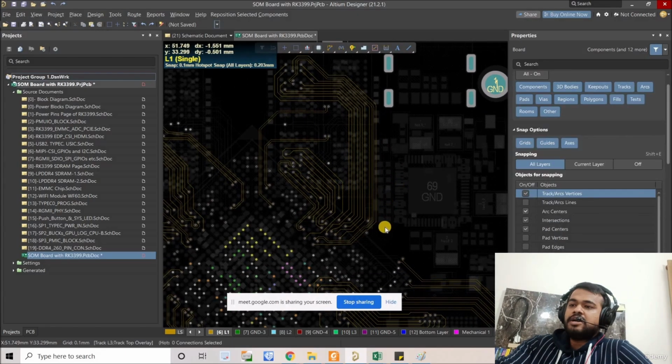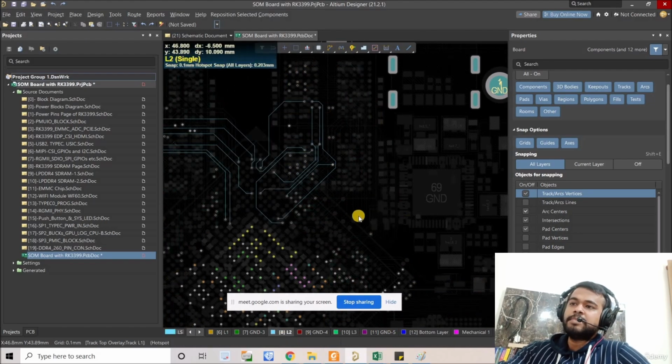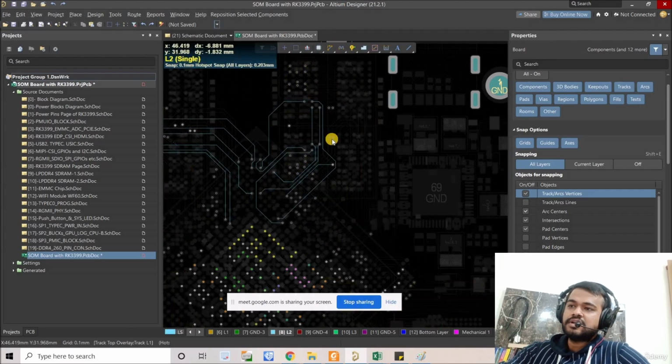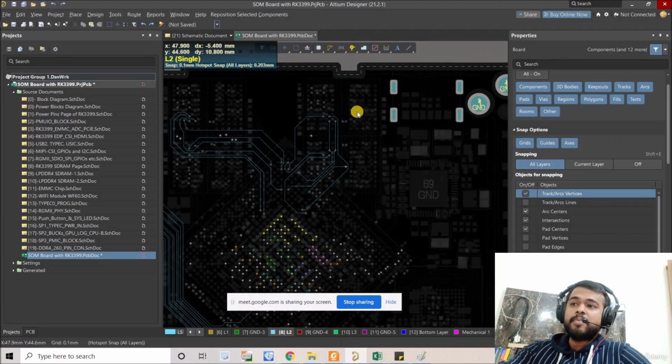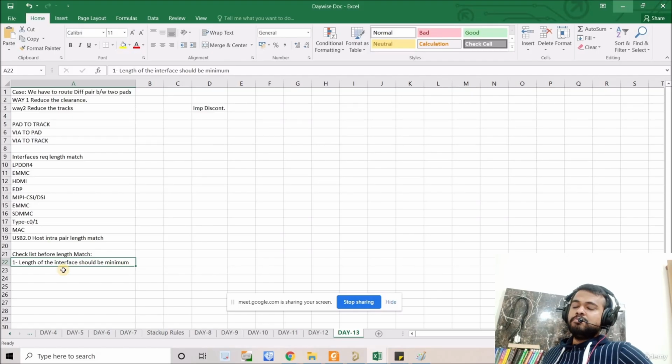So can't we minimize that length? If you see on other layers, we have a lot of space empty, right? So instead of going from the same layer, if I switch it to layer 2, you can see I can route this directly, right? So that means there is one more option by which we can reduce the length of the track. So this point is about these options. You have to first figure out any way to minimize the length of the interface. Only after that can you go for the length match.